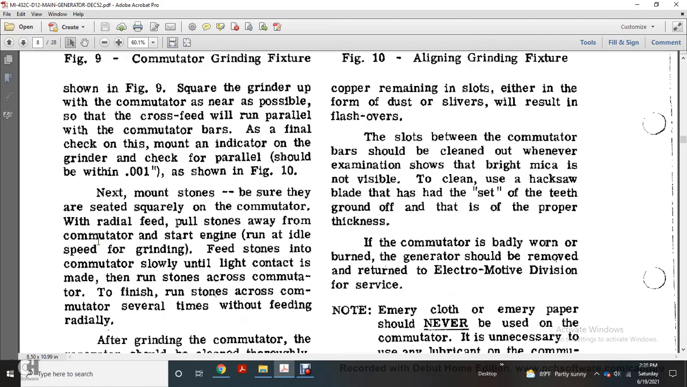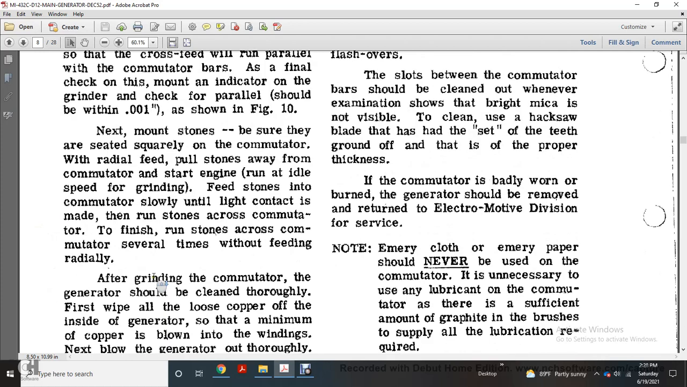Next, mount the stones, being sure they are seated squarely on the commutator with the radial feed. Pull the stone away from the commutator, start the engine and run at idle speed, feeding the grinding stone to the commutator slowly until light contact is made. Finish by running the stones across the commutator several times without feeding radially.